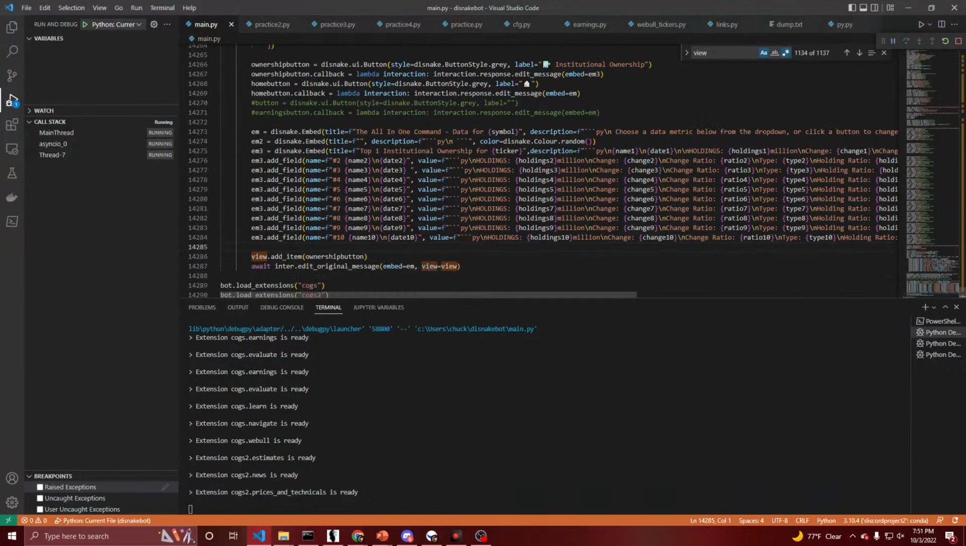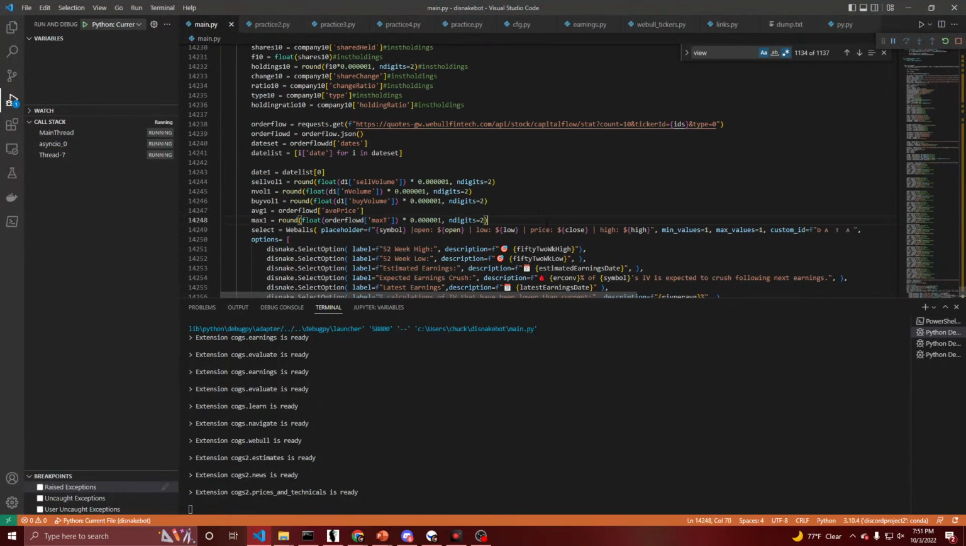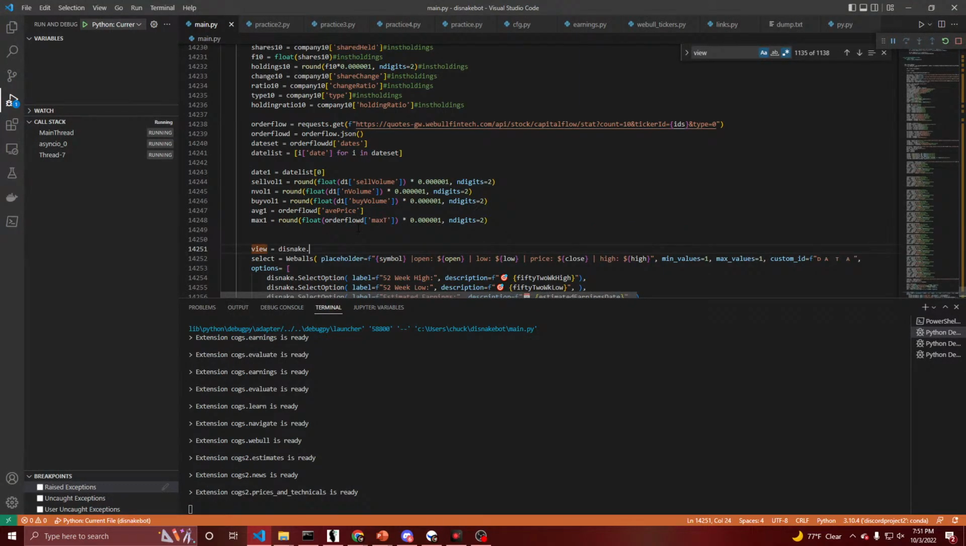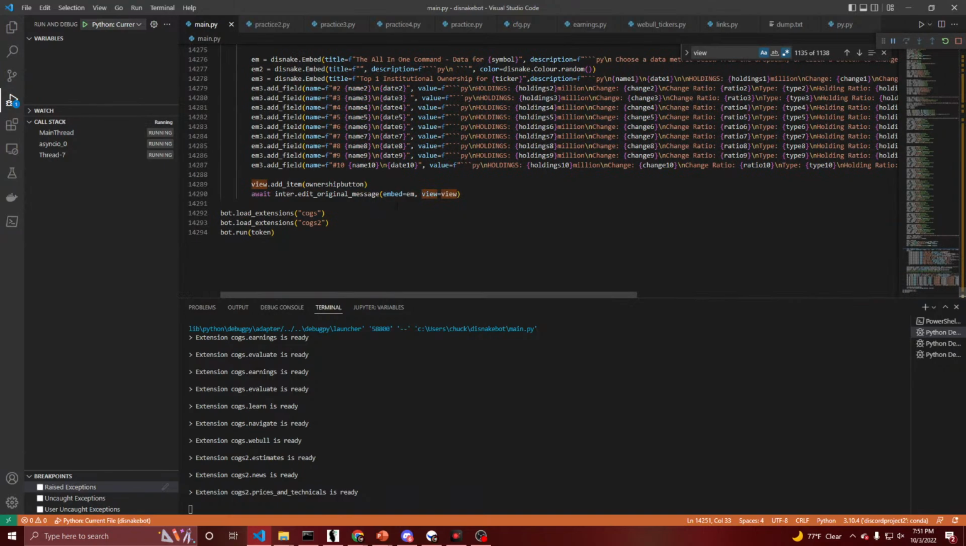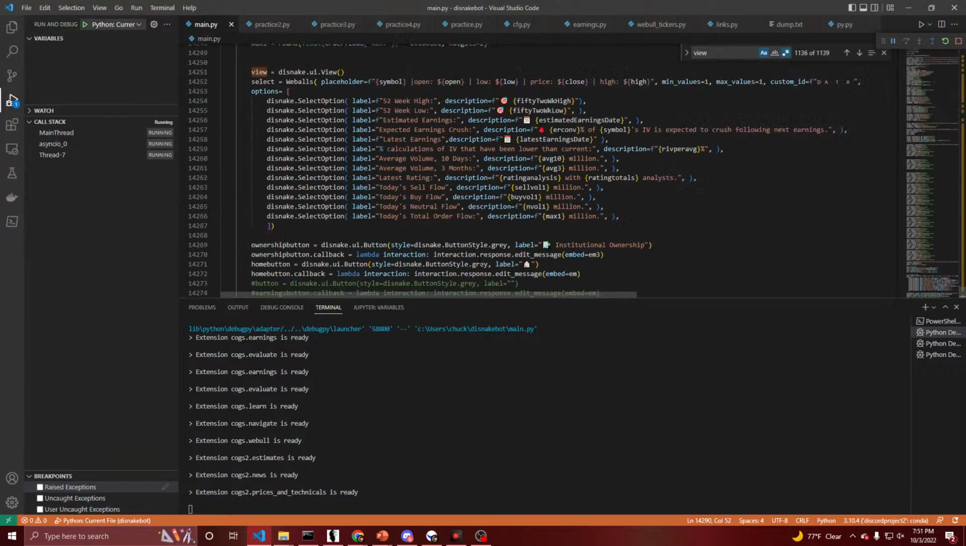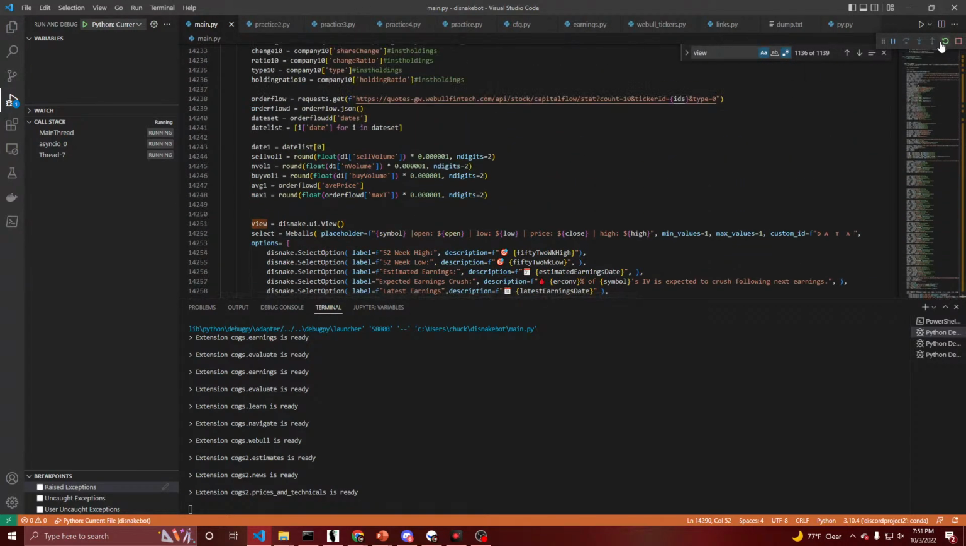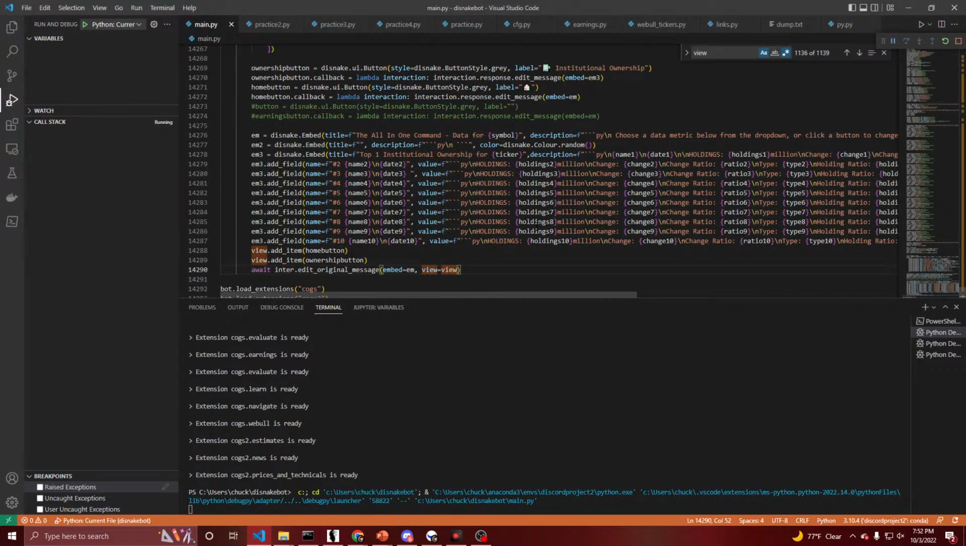I gotta put the views right here. Okay, view equals discord.ui.View. View2 equals, actually, I don't need a view2 because we're going to be in the same view, because it's just an embed. Okay, so view.add_item ownership button, view.add_item home button. That should be good. This is just the start. We're going to add a lot more to this.